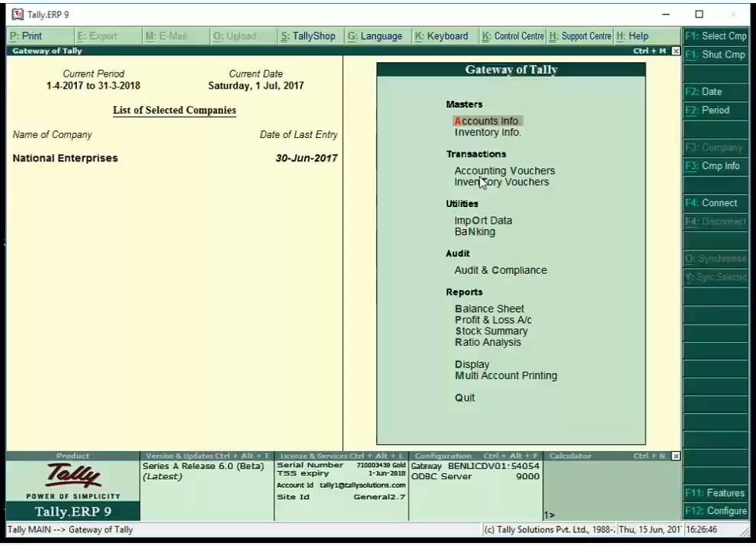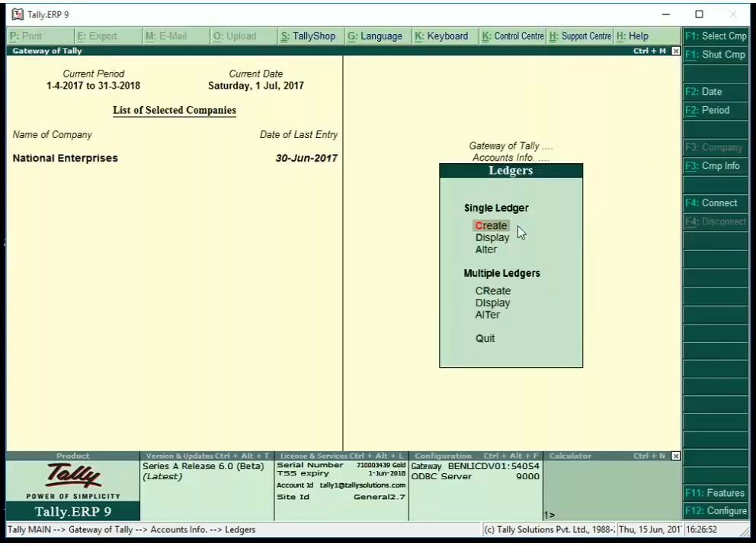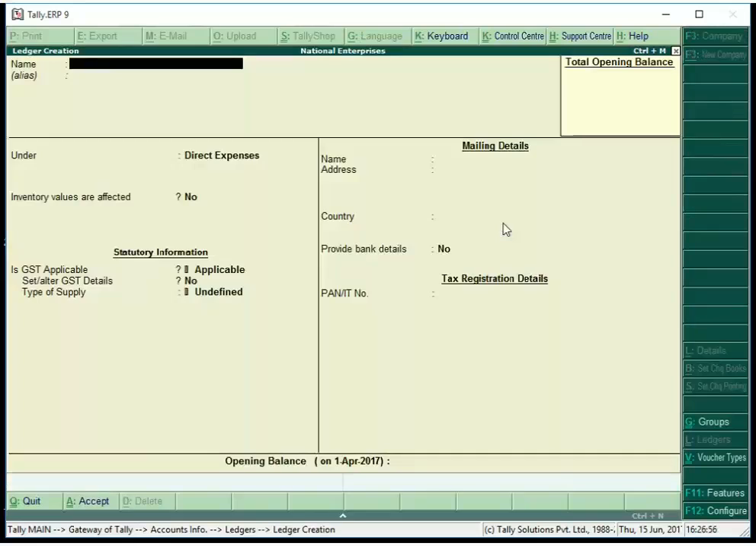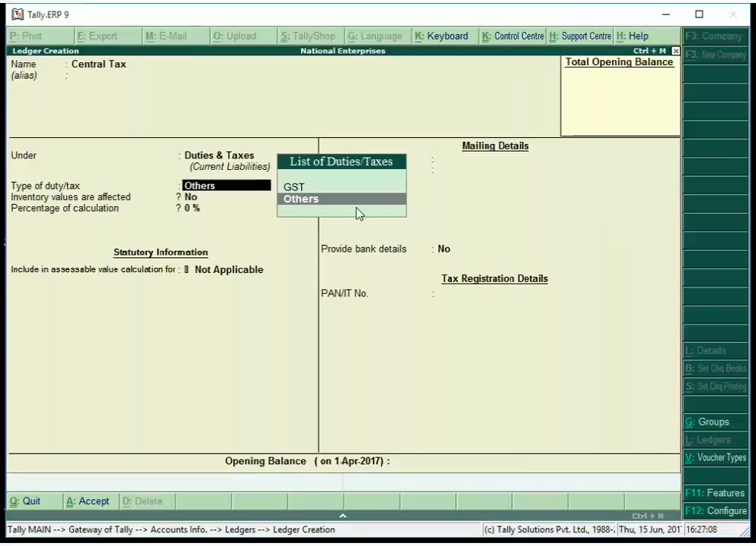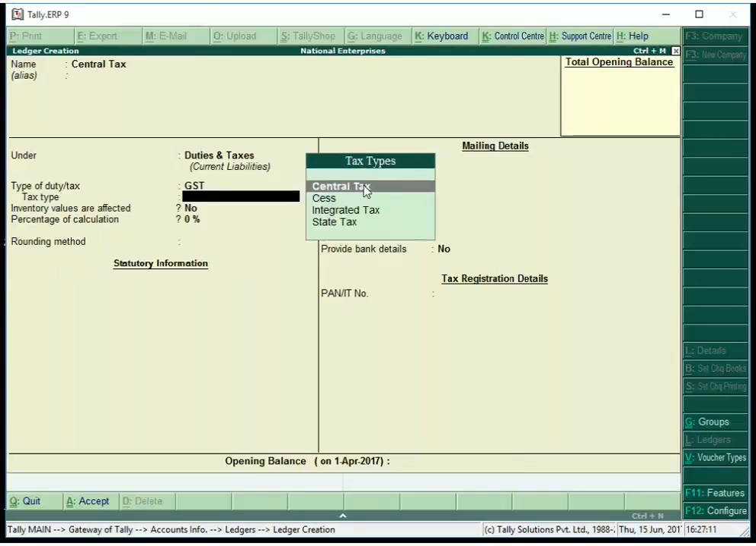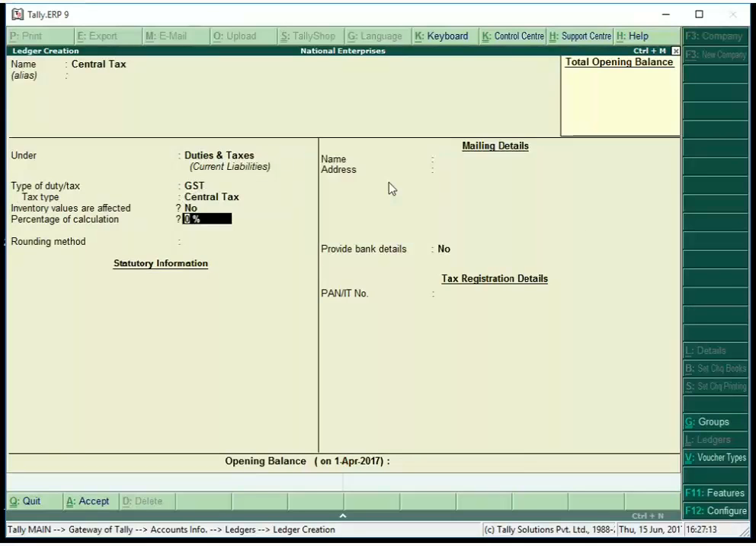To create a tax ledger for CGST or Central Tax, go to Accounts Info, Ledgers and click Create. Give a name for the Central Tax Ledger and group the ledger under Duties and Taxes. Select GST as the type of duty or tax. Select Central Tax as a tax type. Enter the percentage of tax if tax rate is not defined at the company level, stock group level or stock item level. Save tax ledger.